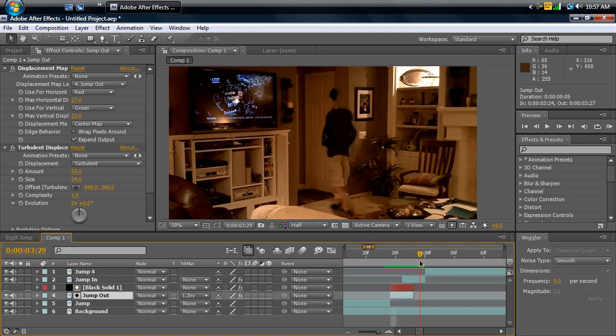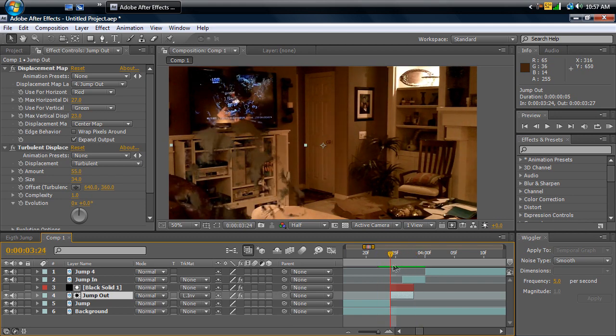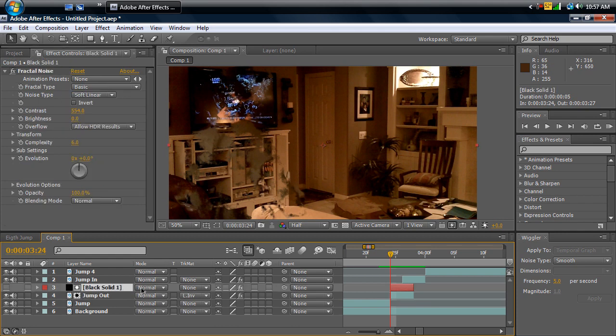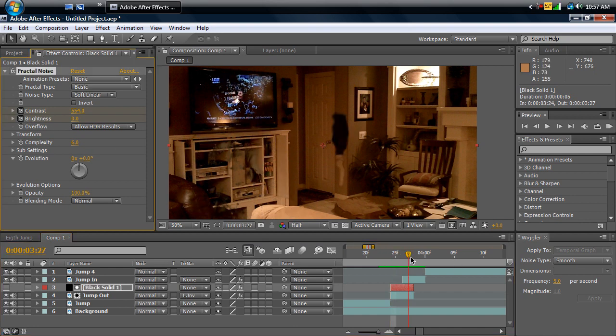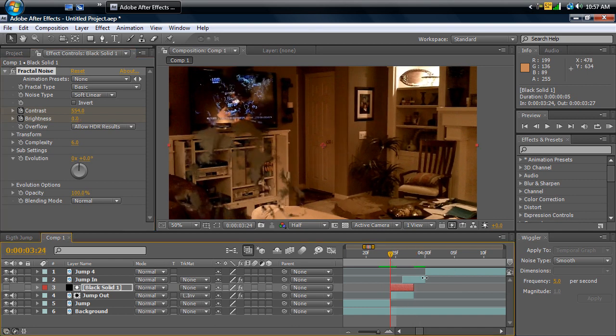However, it just kind of stays in the same place, and that's what we don't want. So, select the black solid one, and we want to select keyframes for the contrast and brightness. Go to the end of the video, and increase the brightness just a little. So now, we have that disintegrating effect. Alright, what we need to do now is do the same thing for the Jump In.